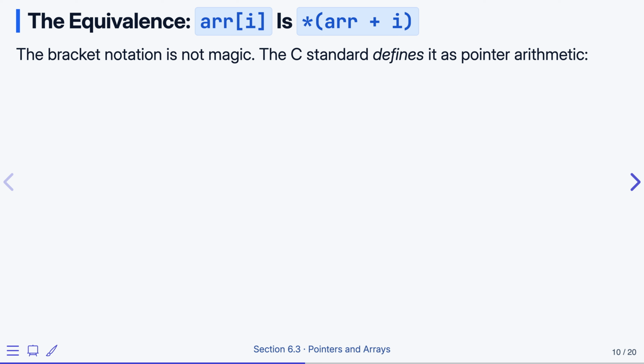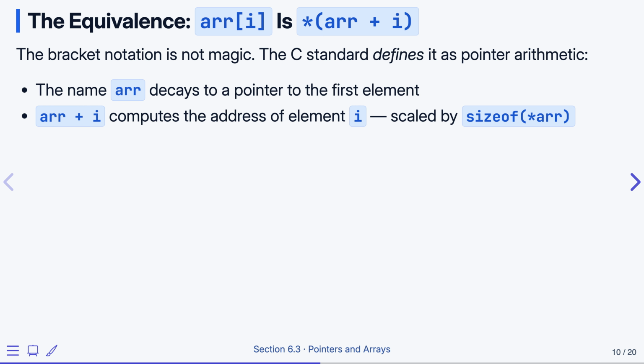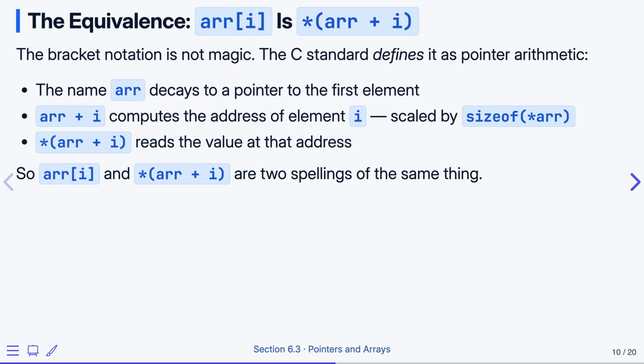Now the key equivalence. Bracket notation is not magic. The C standard defines r[i] as *(r + i). First, the name r decays to a pointer to the first element. Second, r + i computes the address of element i, scaled by the size of one element. Third, *(r + i) reads the value at that address. So r[i] and *(r + i) are two ways of writing the exact same thing.